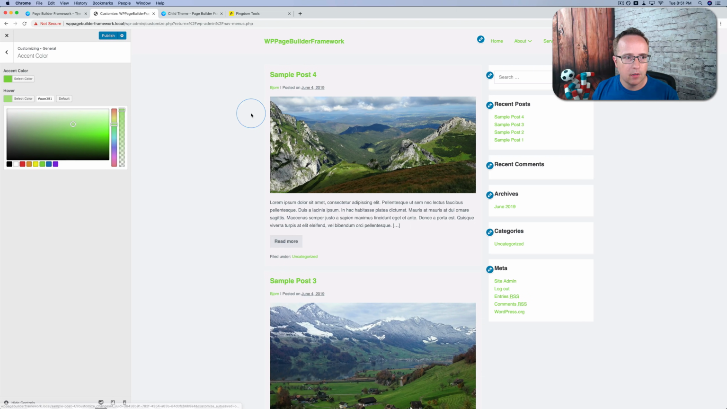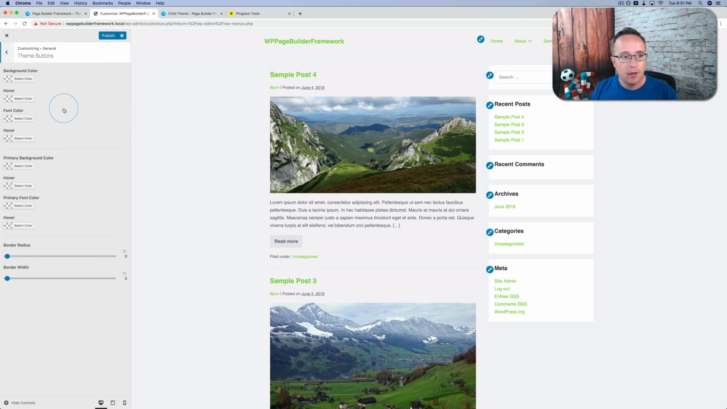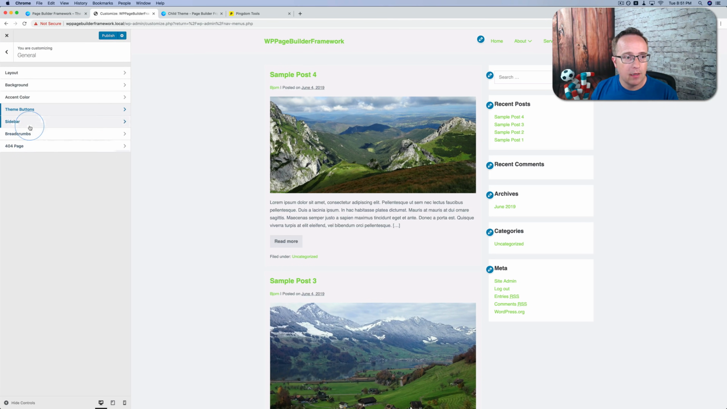Pretty simple change. And that's the accent color throughout the entire site. Those are global changes. Theme buttons. You can change the background color, hover color, font color, border radius, border width. Anything you want to change on buttons really.